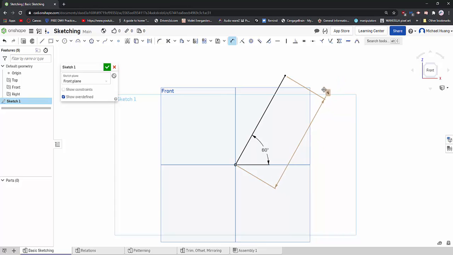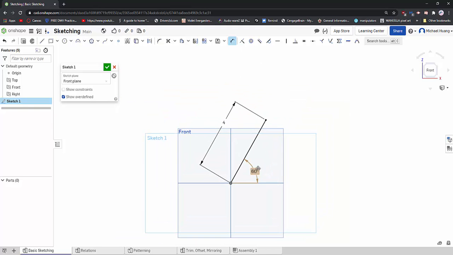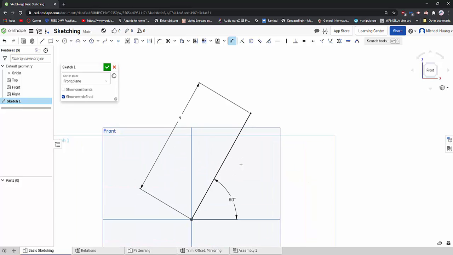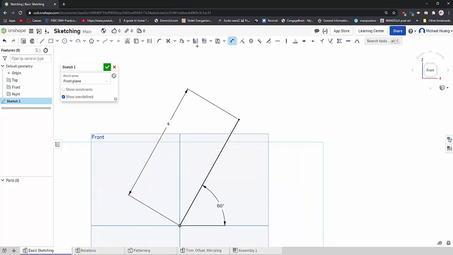So my size is fulfilled. It's black now, my line is black. My size is fulfilled. My location is fulfilled, it's on the origin. And my orientation is fulfilled: 60 degrees from this x axis here.